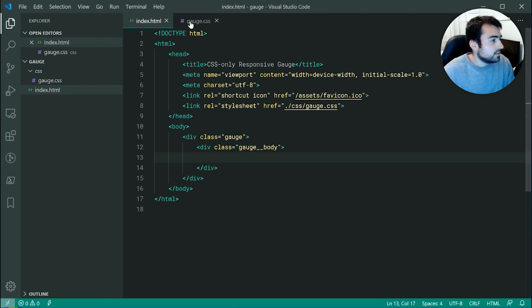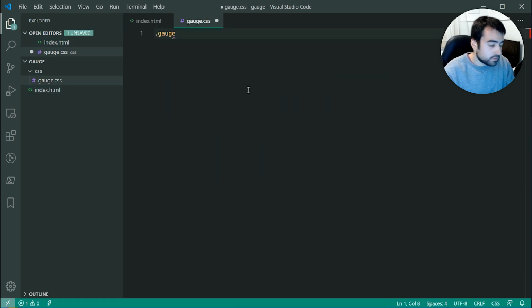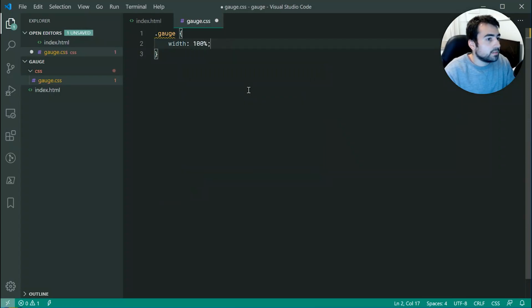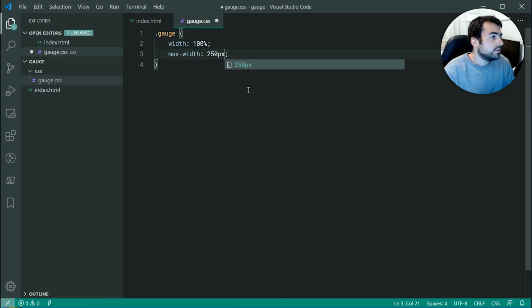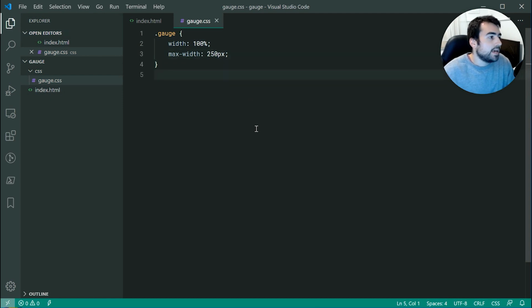So inside the CSS, let's firstly target the container class and set a width of 100% and a maximum width of 250px. So this right here is what's going to make our solution responsive. The gauge is going to try to reach 100% width, but we're going to be stopping it at 250, and of course that combination makes it responsive and makes it resize on mobile.